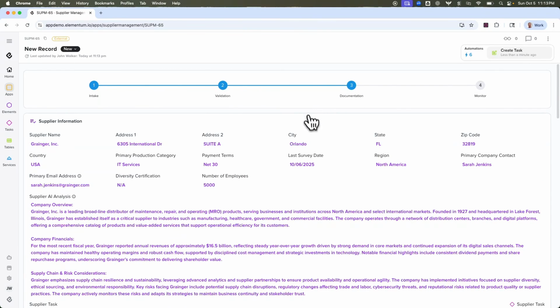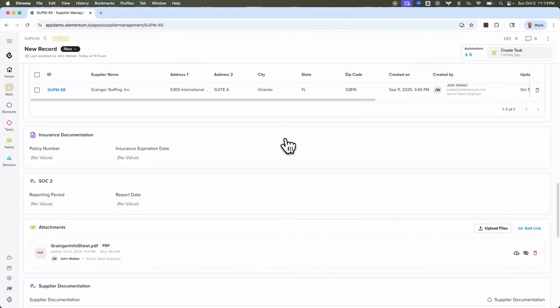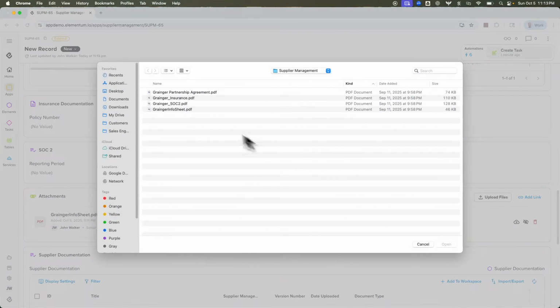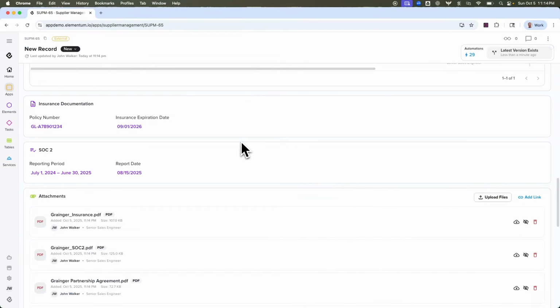I'll go to the documentation stage, and I'm going to upload a series of documents. So I'm just going to upload files. I'm going to upload the insurance document, the SOC 2, and the partnership agreement. And that went ahead and processed, and you can see that I uploaded 3 documents at a time, but it classified each document and extracted only the information associated with that document type.